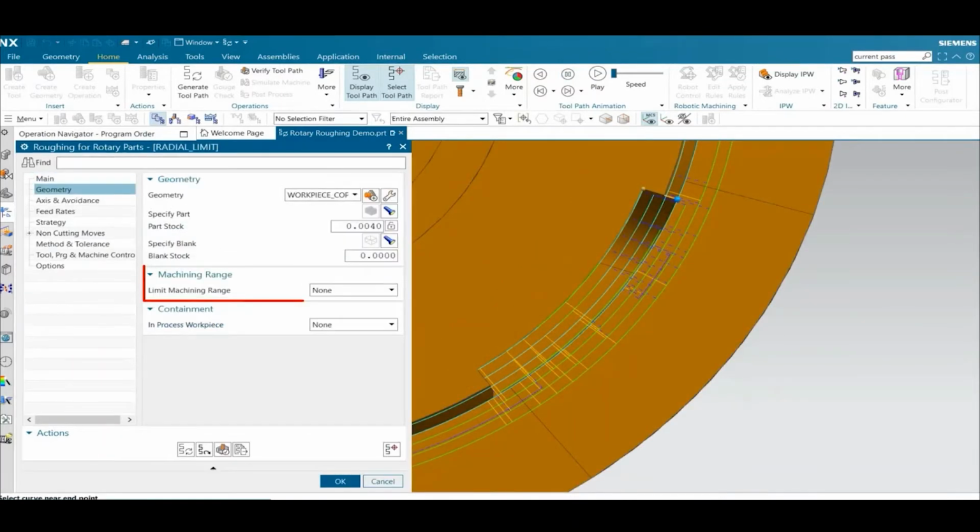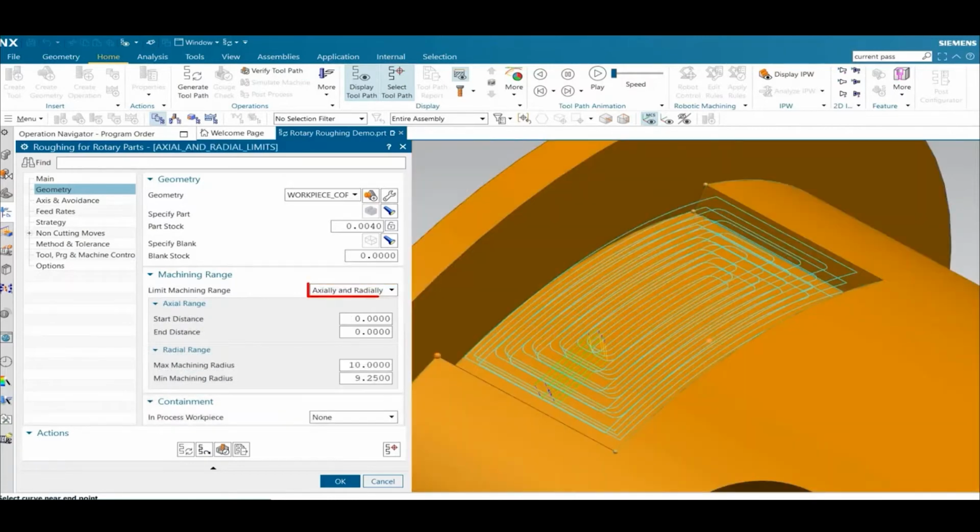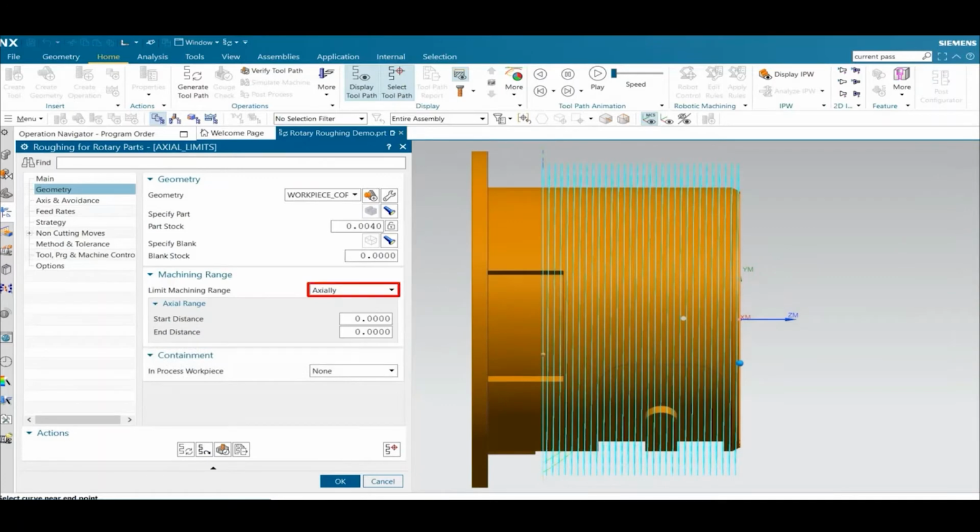Limiting the machining range allows you to determine the beginning and end cut levels of the range. Limiting radially allows you to restrict the machine depth between a minimum and maximum machining radius. Limiting axially and radially allows you to limit the machined volume to the specified axial width and radial depth. Limiting axially allows you to limit the range along the axis of rotation.